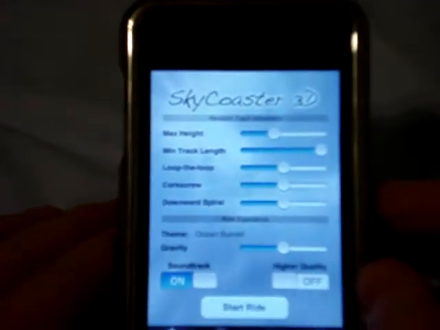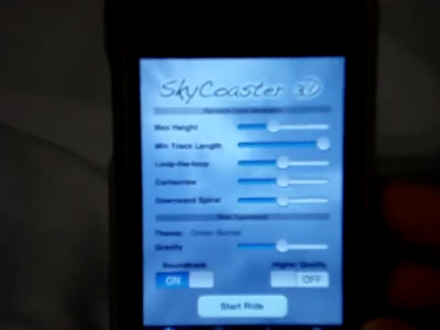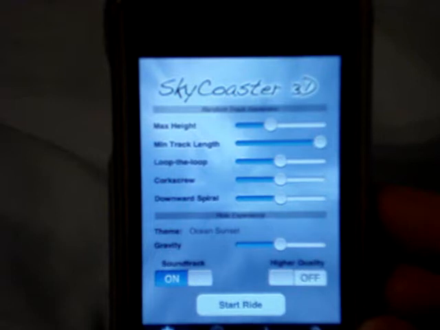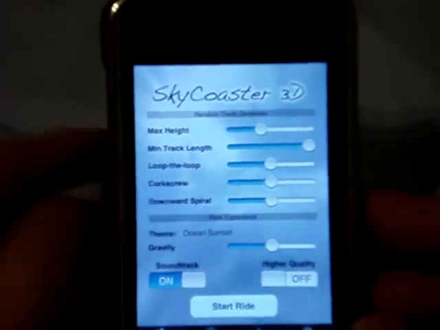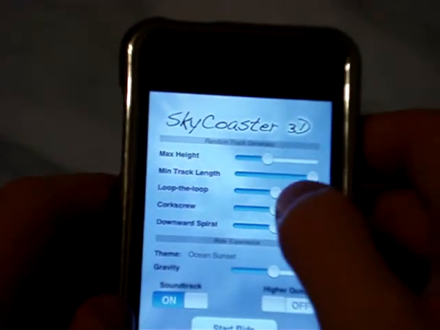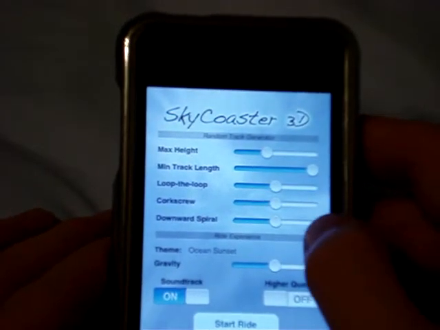And I like to put it all the way up, because otherwise you're just repeating the same thing over and over again. Like, the length they have is probably like a normal roller coaster, maybe a little longer, a little shorter, I don't know. But I like making it really long so it doesn't repeat. And then loop the loop, so just loops, corkscrews, downward spirals. I just keep those the same.